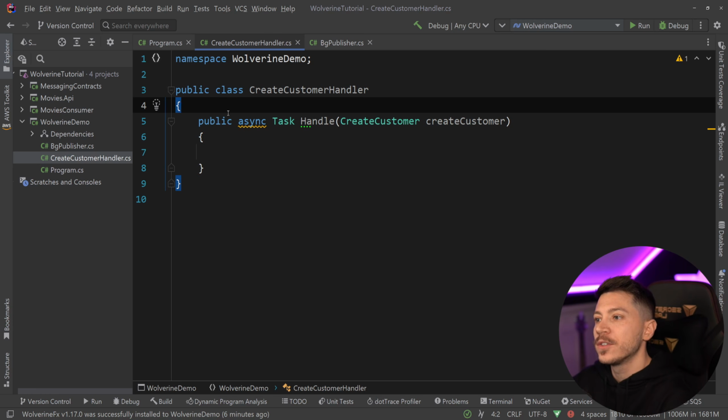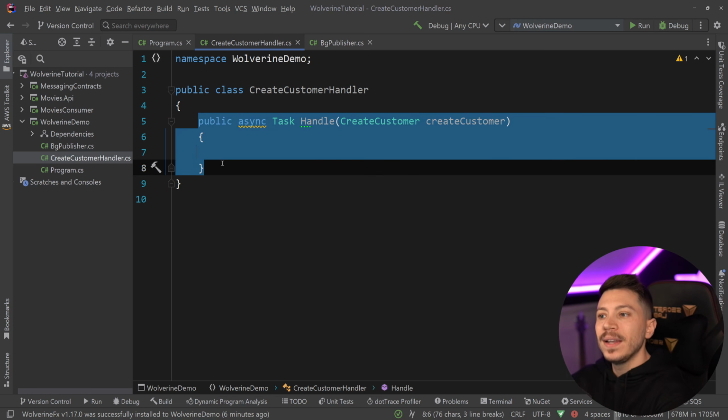And the reason for that is because you can actually have multiple handle methods for different types in a single class, which is pretty neat, but I wouldn't do it because I want each class to be handling a message in a very specific way.